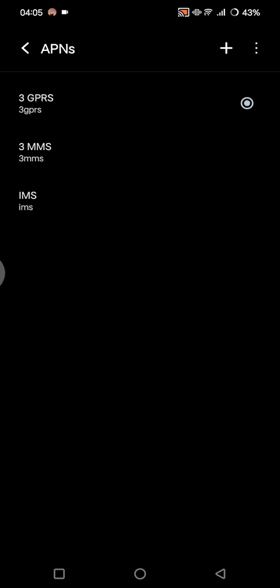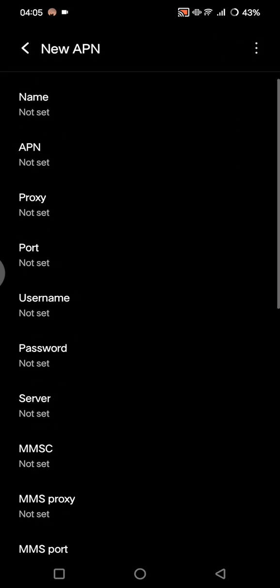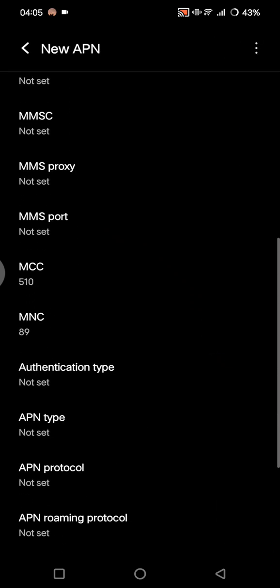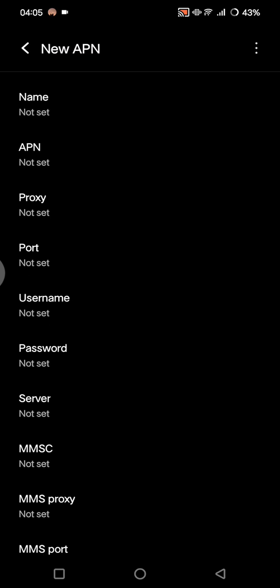Here to add it, you can just tap on the plus icon, and here you can just adjust the APN protocol and the bearer. Save and restart your phone.